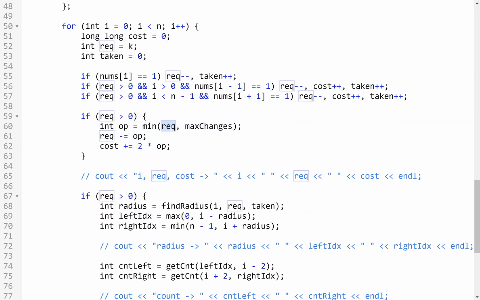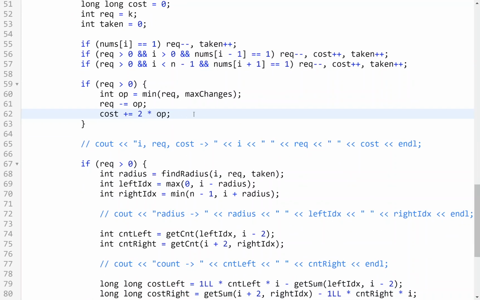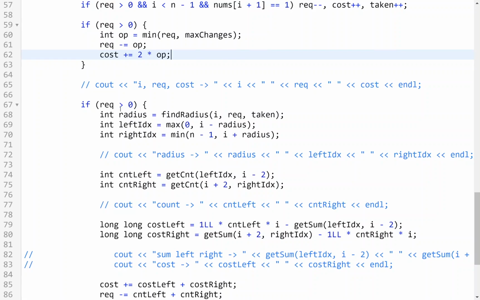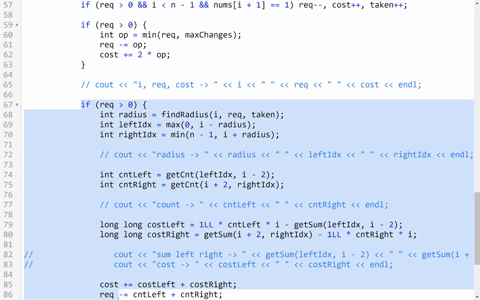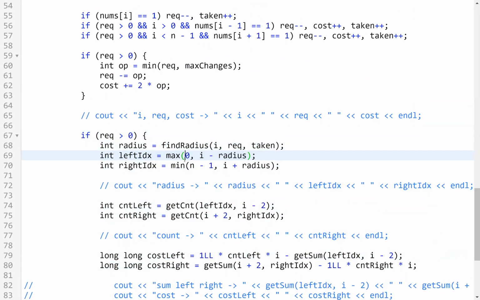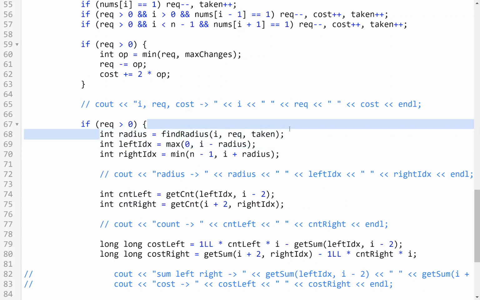So I just find out the number of times I need to use the request. Whichever is the minimum of the need or the number of operations I can perform, I will apply that many operations. It will reduce the required number of ones by that much amount and increase the cost by 2 times operations, because every operation has a cost of 2. After that, if I'm still having a requirement of ones, I will find this radius.